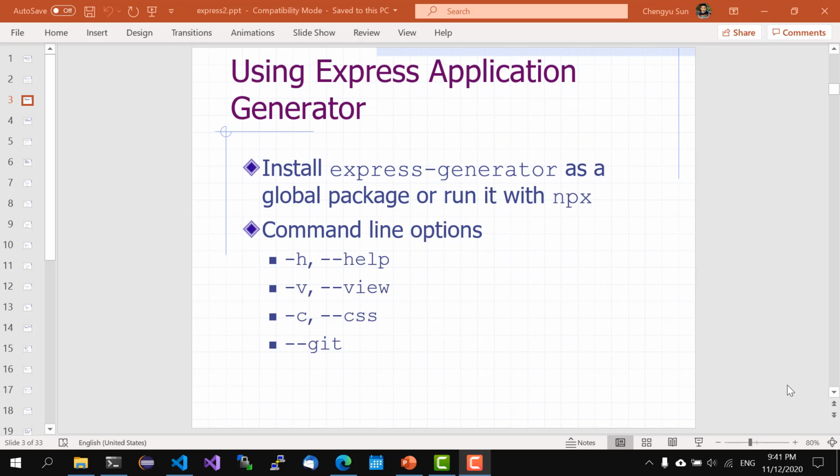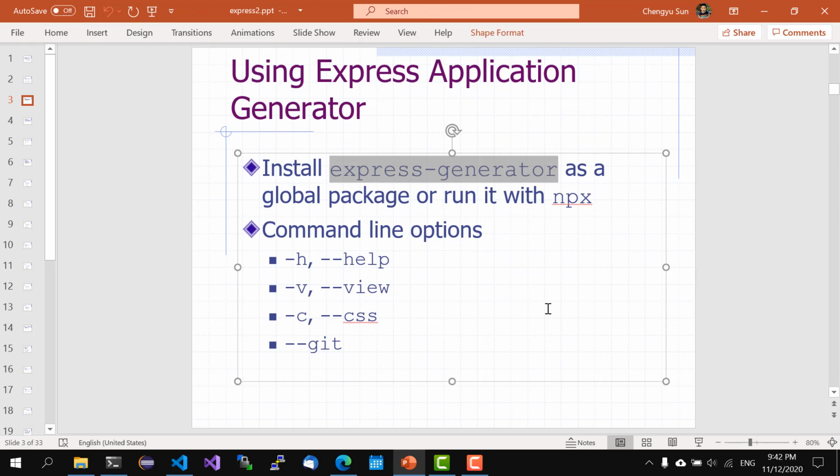So, starting with Express Generator. Last time we saw how to create a web application using Express from scratch, but with Express Generator we can have applications scaffolded for us, so it's easier to get started. The package name for Express Generator is Express Generator. You can install it as a global package. It will provide a command called express, which you can use to create new Express projects.